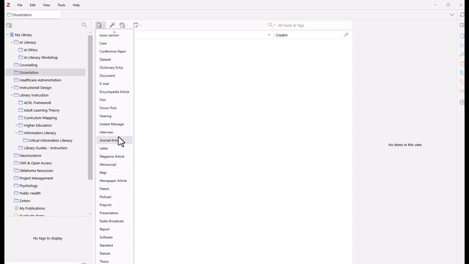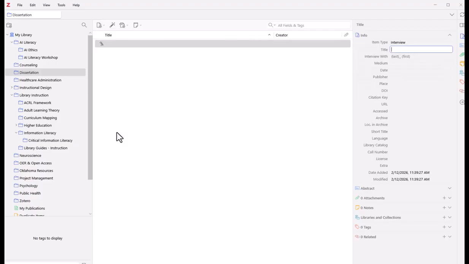So for example, if I click on interview, maybe I'm working on a dissertation and I have to conduct interviews for my research, and I want to manually record that metadata and attach the audio recordings in my dissertation folder so I can quickly access them later. So that's an example of one reason I might want to make a manual edit.